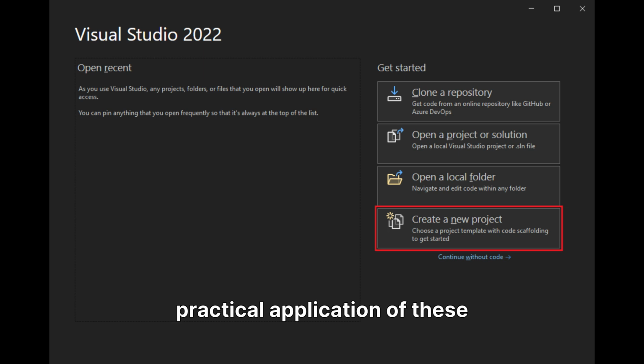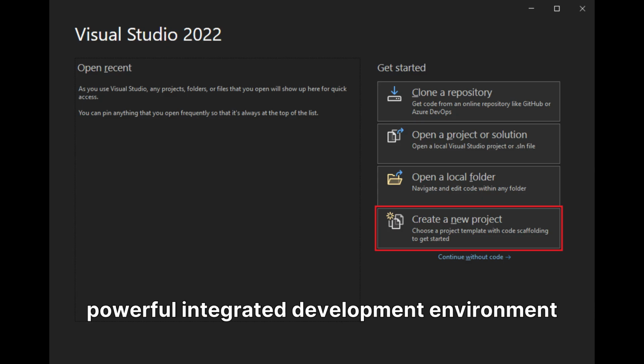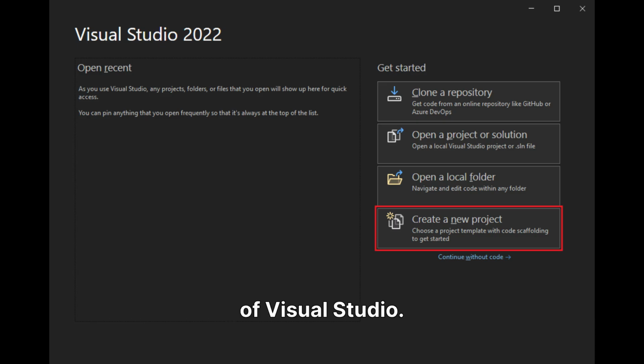Let's dive into the practical application of these concepts. We'll begin our journey by exploring how to define and effectively utilize classes and objects within the structured environment of a C# console application, all managed through the powerful integrated development environment of Visual Studio. This will provide a solid foundation for understanding their implementation.